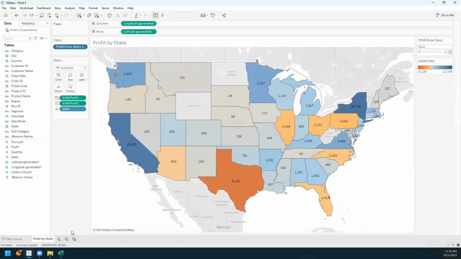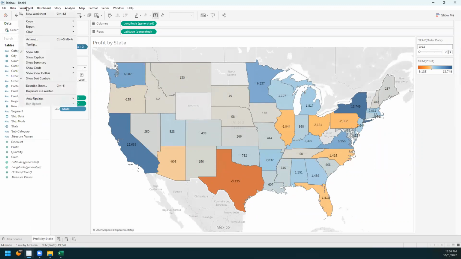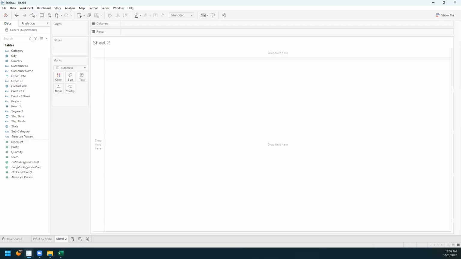Okay, now another thing I would want to do is create a new worksheet. So let's go to the bottom here, where you see new worksheet, or you can also go here and click on new worksheet, whatever works for you. So new worksheet, I now have a new canvas. This worksheet is a new one that I'm creating.